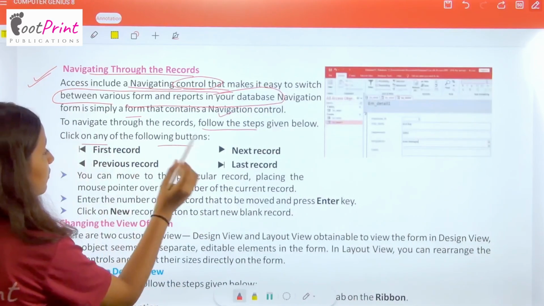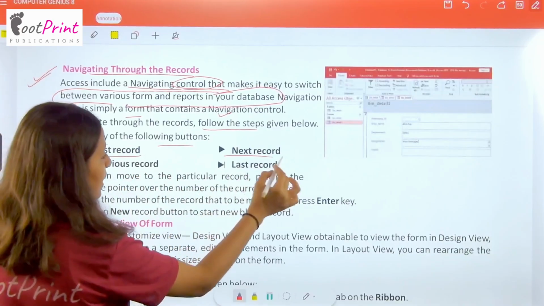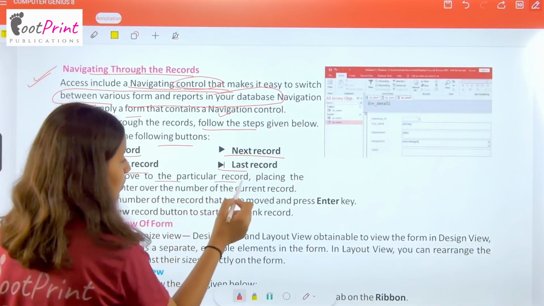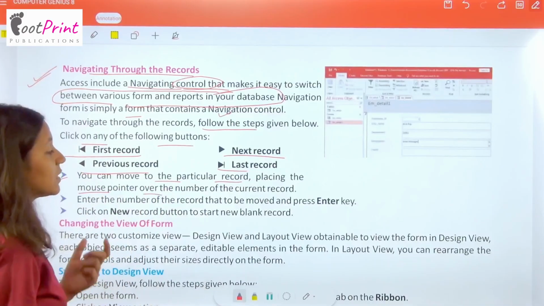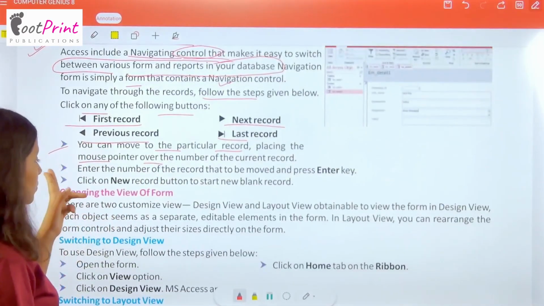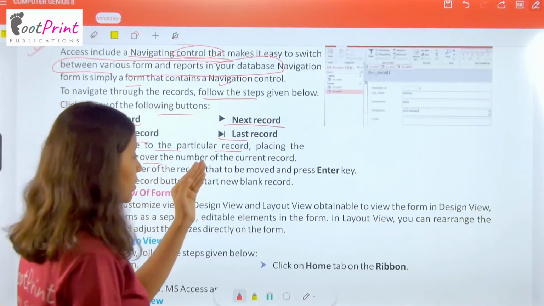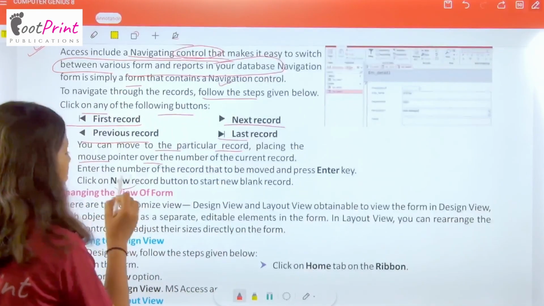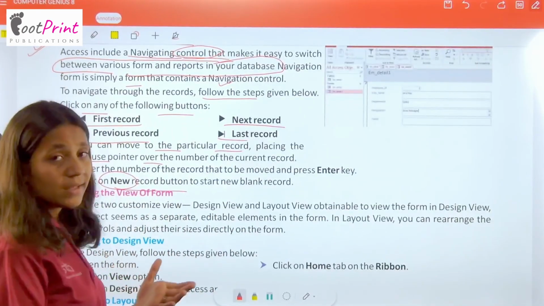Click on any of the following buttons: first record, next record, previous record or last record. Now you can move to a particular record by placing the mouse pointer over the number of the current record. Then enter the number of the record to be moved to and press the enter key, and after that click on the new record button to start a new blank record.